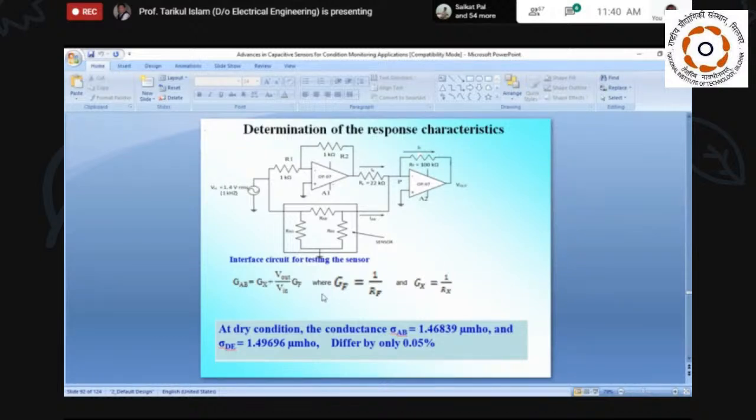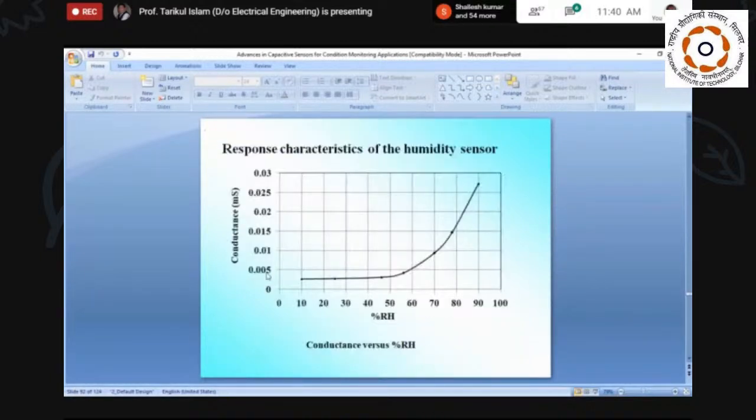At the output you can find the expression GAB is equal to GX, that is GX plus Vout by Vin times GF. This is GF, this is GX, with RF. We have seen the drive condition. Sigma AB and sigma CD differ by only 0.05%. This is the response to humidity, 10 to 90% RH. See how the conductance value varies with changing humidity.